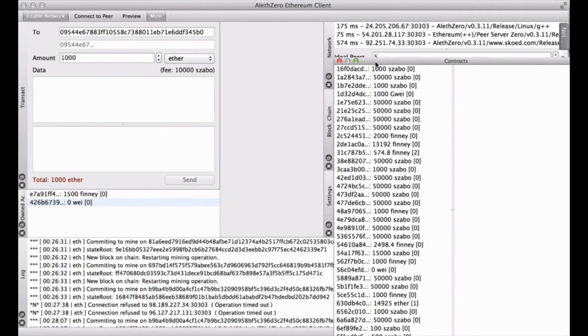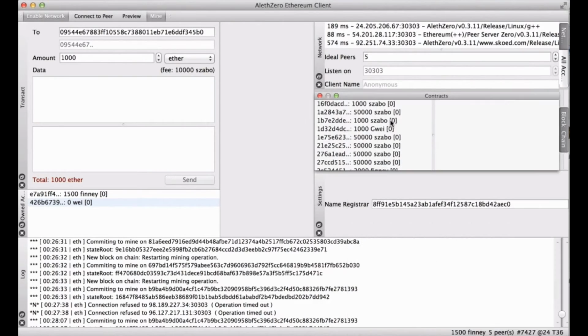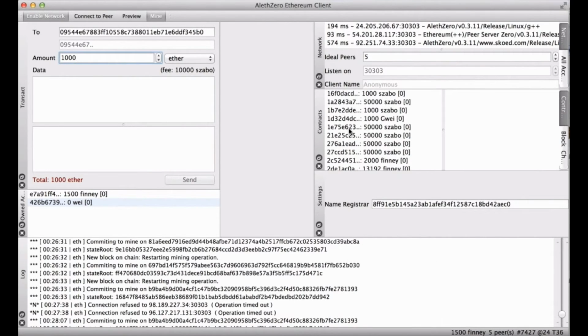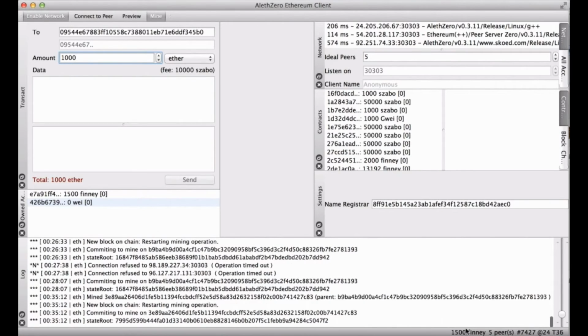Oh, you got some fini. Whoa! Did you see that? I see. Excellent. What happened here? Let's look in the log. If you scroll down, mined. There you go. So you mined the block, and you got 1500 fini as a reward. I'm pretty happy. And we should also see this in the block pane as well.